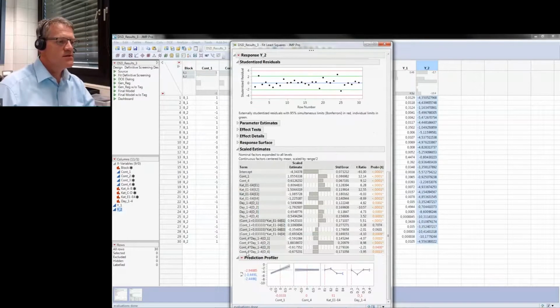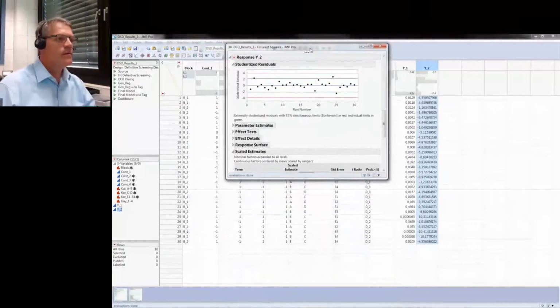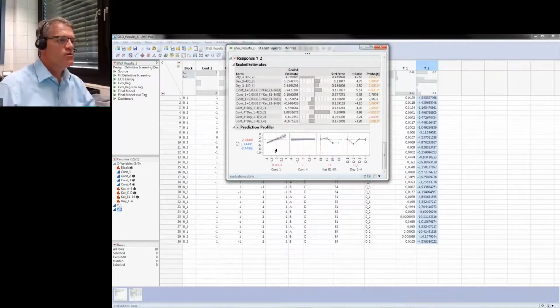You get your scaled estimates, and last but not least, you get your profiler, which Florian also already introduced. So you see there is an effect of the continuous 1 variable on our Y. And as I move the red bar, you see the shape changes for cat E1 to E4, but there is no change for day 1, 2, 3, 4.